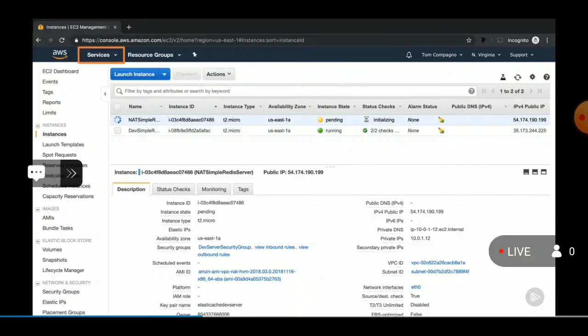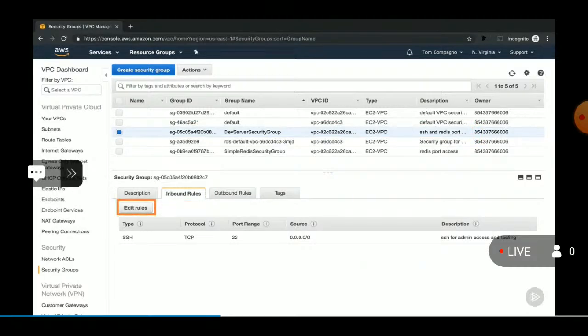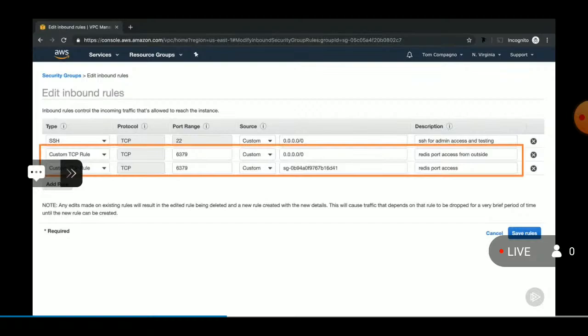Jump to VPC from the Services menu and click Security Groups in the left menu from the VPC dashboard. We need to add more rules to our Dev Security group. Select our Dev Security group and click in the Inbound Rules tab, and then Edit Rules to add new rules. From here, we want to add a rule that allows the Redis port from all incoming traffic, as well as a Redis port from our cluster security group.